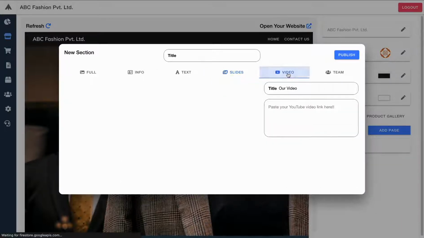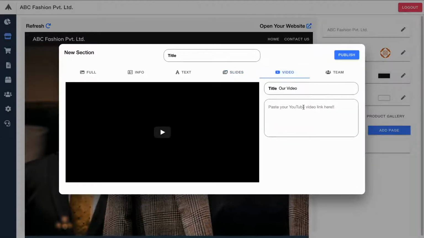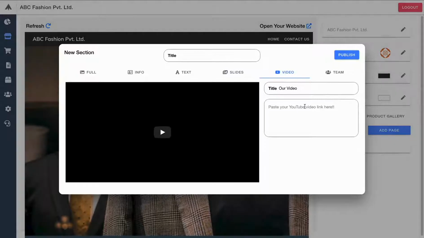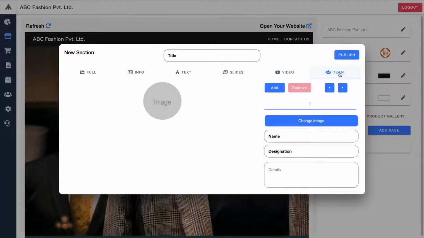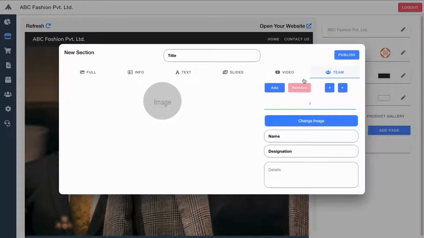Next is the video section. This is the place where if you have any video describing your business or any related video content, you can easily paste the YouTube link of that video, and then that video will start appearing on your website. And the last one is for your team. Every company has a team of members who come together to bring business alive. This section is very similar to the slide section. We have the add button here to add multiple team members, and then you have the buttons to change the image, add the name, designation, details of that member, and then reorder them as well.